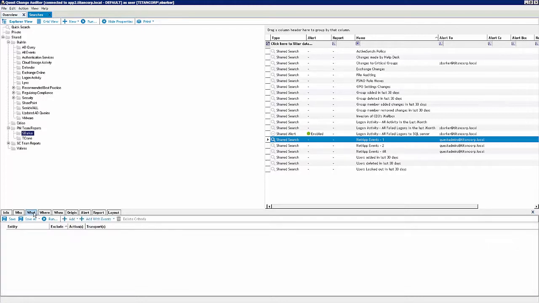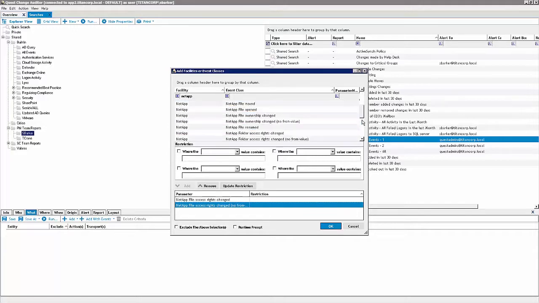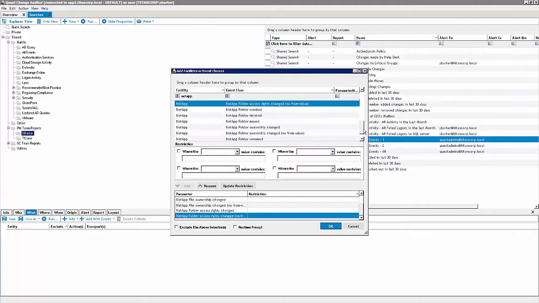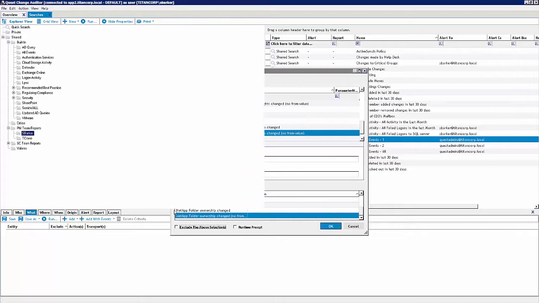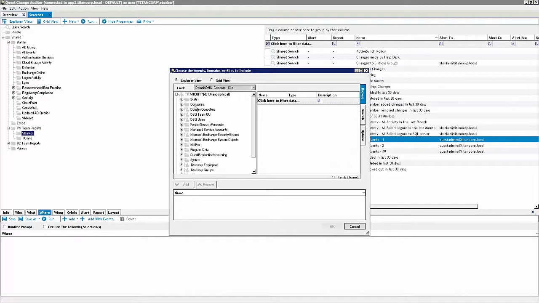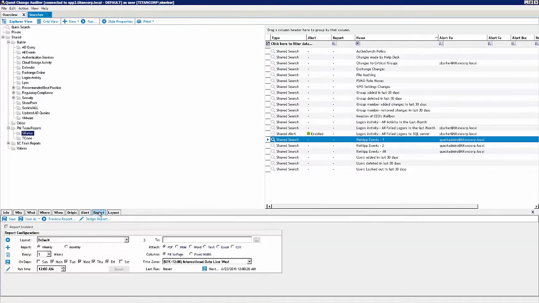So first I define the parameters of the search. I can define who is making the change, what's being changed, where it's being changed, or when. And then I can schedule the report. So in this case, I want to track all permission changes that are happening. So I'm only going to add the NetApp events that relate to file and folder permissions changing. I'm also only concerned with a very important server that houses our financial data, so I'm going to add that to the where. And finally, I want to schedule this as a report that goes to our auditors on a weekly basis.